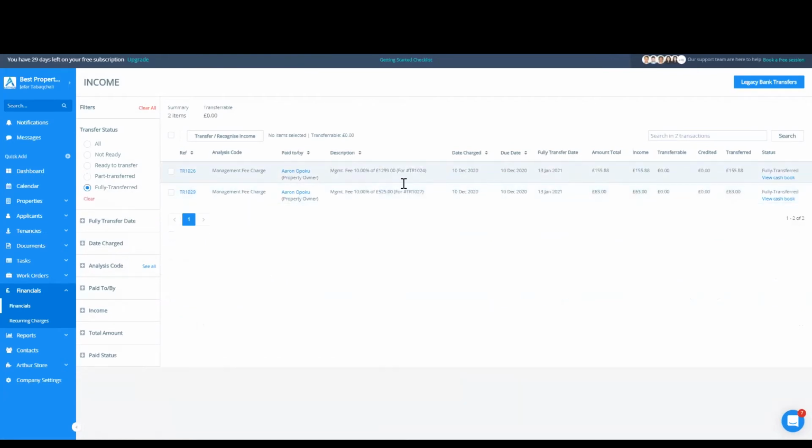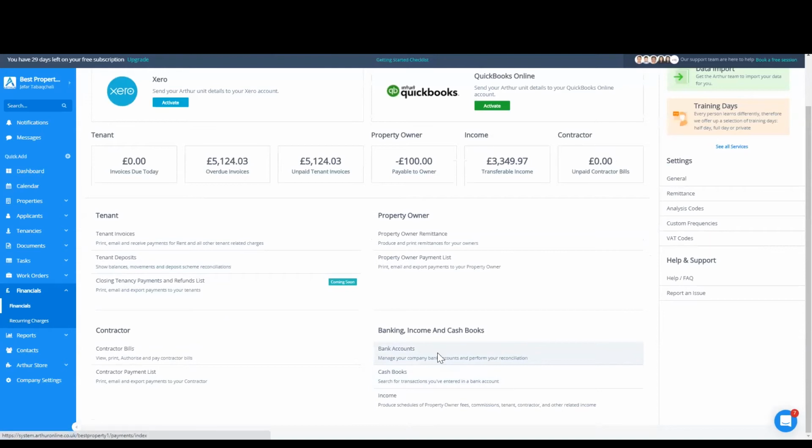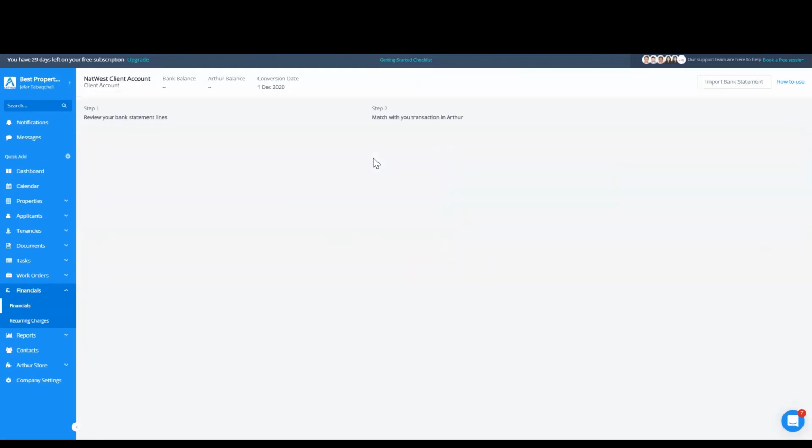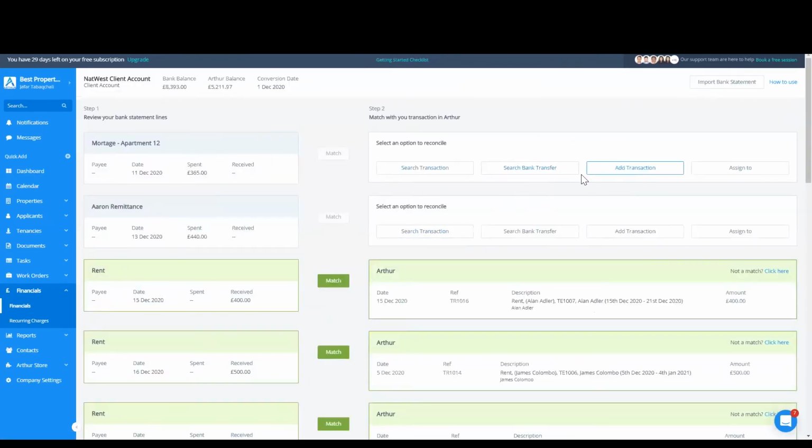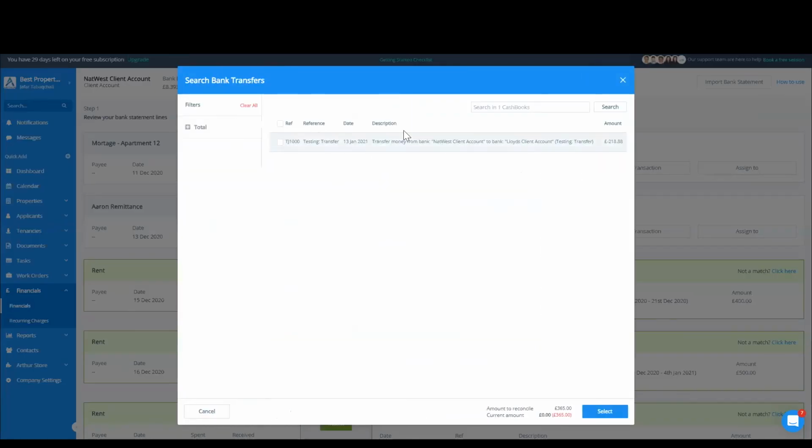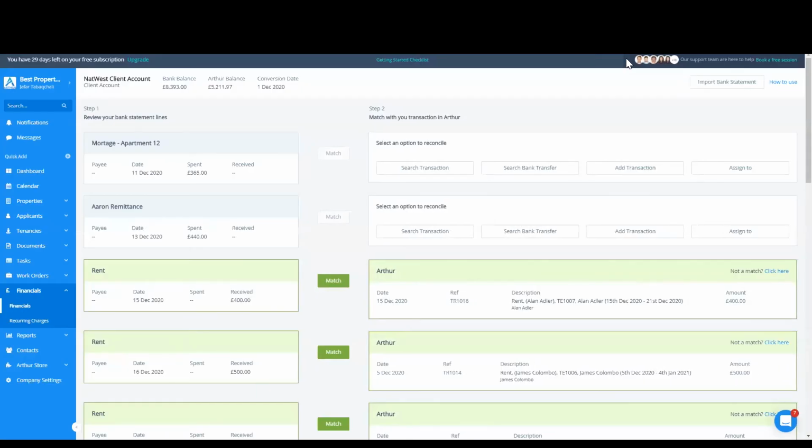So I go onto my fully transferred. You can see here that I fully transferred those. So again, if I just go to my financials and my bank accounts, I go to start reconciliation and I have a spent item. If I search my direct transfers, again, it will let you reconcile that out, assuming the values match. So for any people who operate with property owners, you can really easily reconcile your rent transactions, you can reconcile your remittances, and you can also reconcile your income transfers.